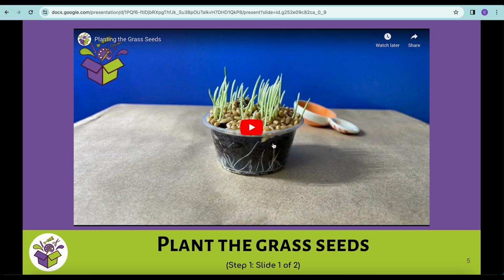Oftentimes, we will start each step with a video demonstrating the lesson and the techniques used. To watch the video, simply click on the play icon. The video might stop in the middle of instruction. That's intentional. That gives you just the bit of information that your students can digest and then create.